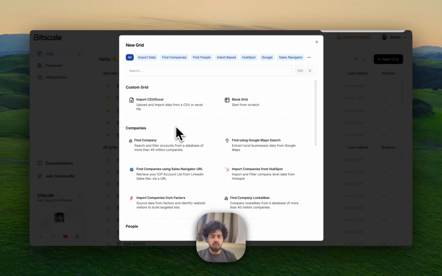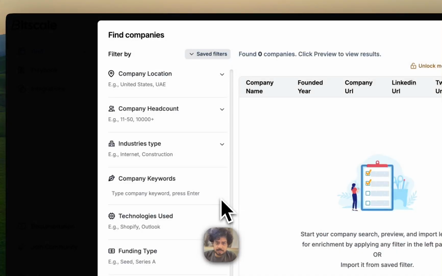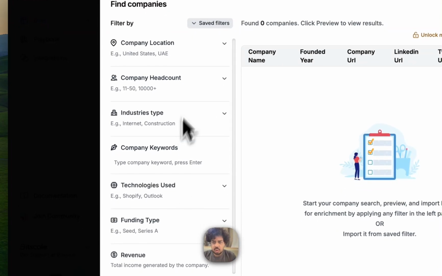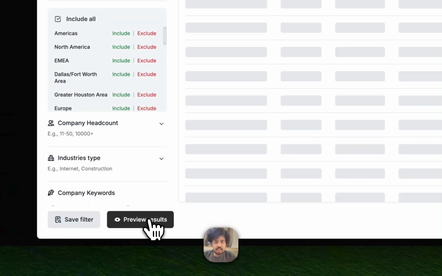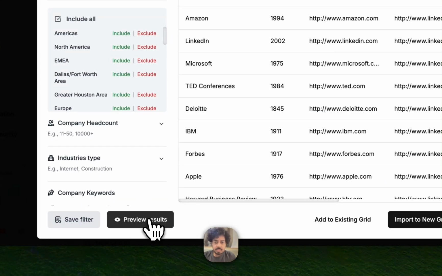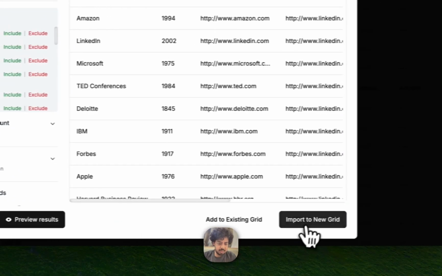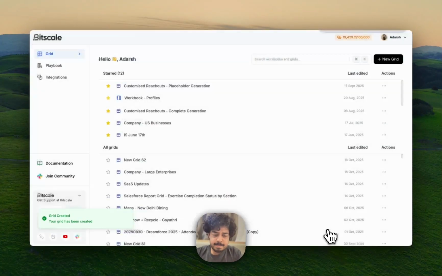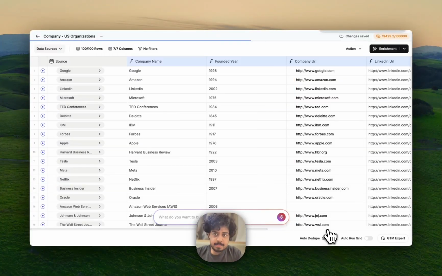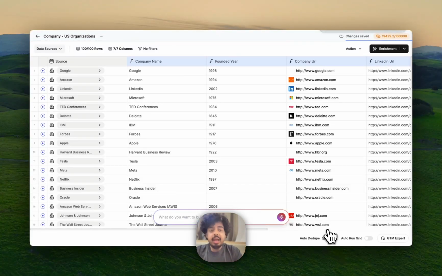Just to show you how this would generally look, I'll also maybe just implement a single source for you. For that, you can just maybe go to find company here, pass whatever filters you want, preview results. It will show you a list of companies and import into a new grid. And this will create a grid for you, right?